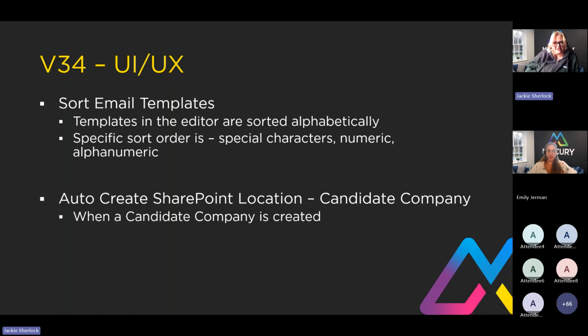And then I really like this one as well. When you create a candidate company now, it will automatically create a SharePoint location for you, which means you don't have to do it manually. The other thing I like about this is that it's something that we did in vacancy in the last release, and so we're building that consistency for you in this release with candidate company.